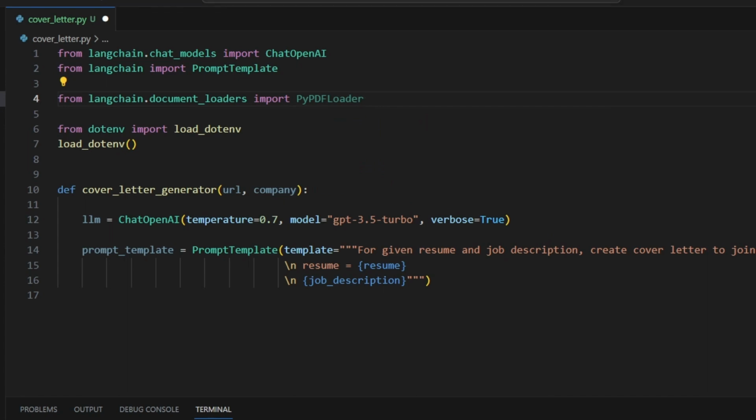In previous videos, we had not discussed document loaders, but these are just simple loaders used to load or open files. There are different types of loaders like CSV loader, PDF loader, and HTML loaders. For this tutorial, we will use HTML loader to load and process this page, this job requirement, and we will use PDF loader to open our resume.